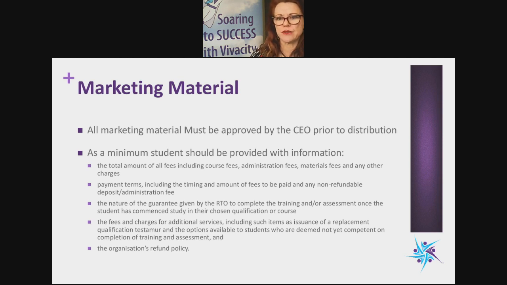The biggest risk with marketing when you have third parties is that they could market something that is not in line with the legislative requirements, or it's not in line with training products that are actually on your scope of registration, or your training and assessment strategies, so how you plan to deliver and assess your training. All your marketing information should come from your training and assessment strategy.